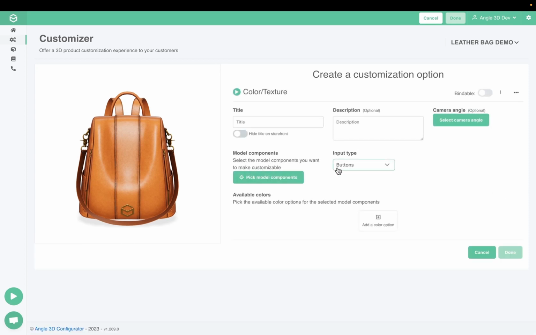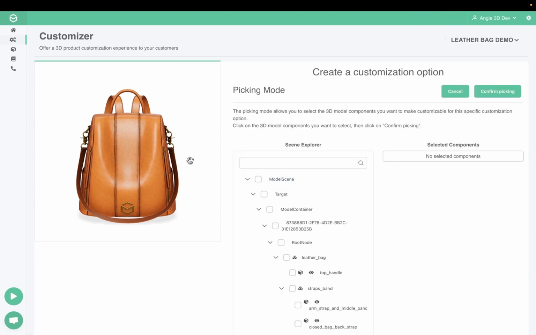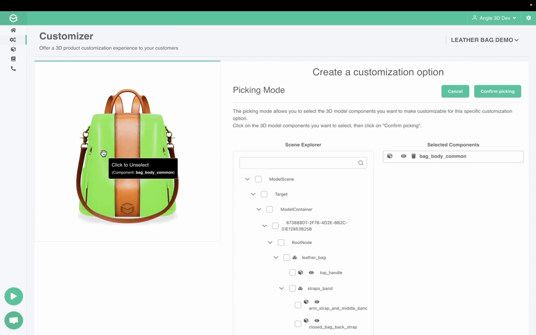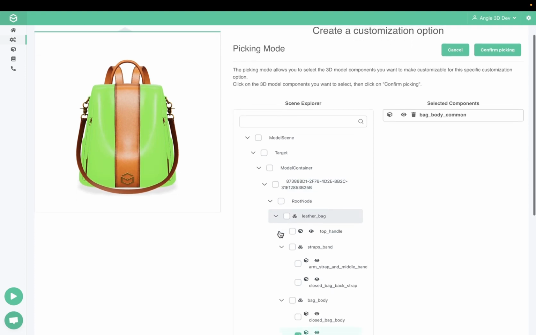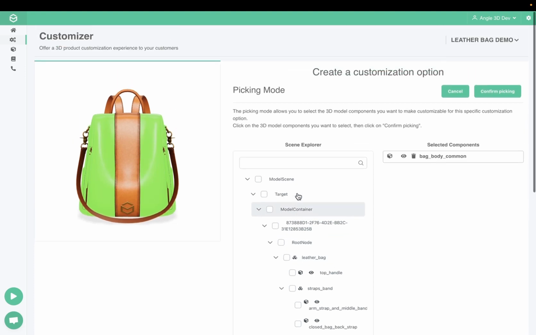In this example, we'll create an option that will change the color of the body part of this bag right here. The first thing you'll need to do is give your option a name. Let's call it body. The second thing you'll need to do is select the body part of the 3D model by clicking on the Pick Model components right here. You will then be able to highlight the different components of the bag and click on the body component to select it. Please note that you can also do that by using the hierarchy here. Once you're done, please click on Confirm Picking.